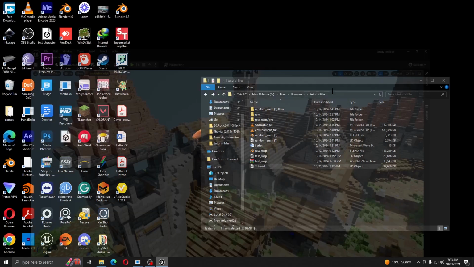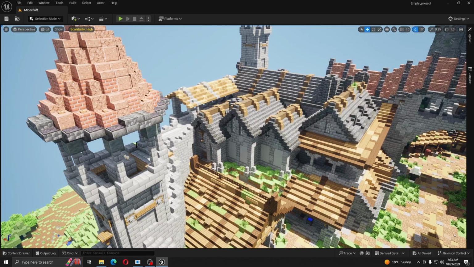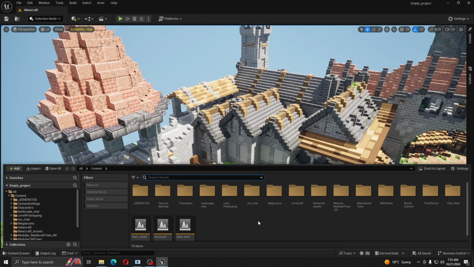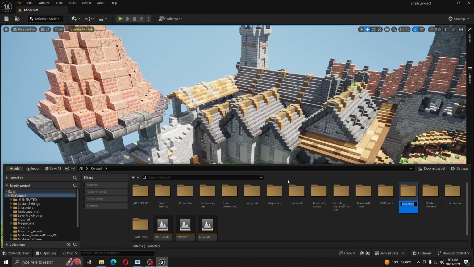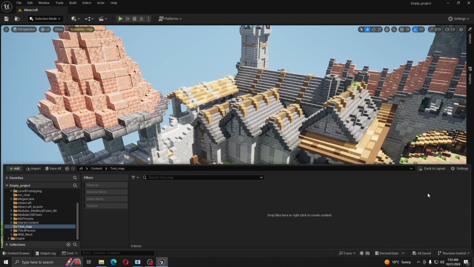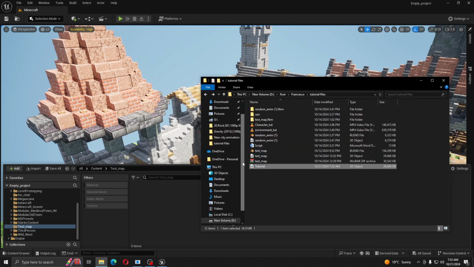I'll just close it. Now I'll open my Unreal. I already have it imported, but I'll import it again in Unreal. I'll go to the content browser. I'll create a new folder. I'll name it test map. I'll open it up, and I can simply drag and drop my FBX into the test map folder. It will take a second.